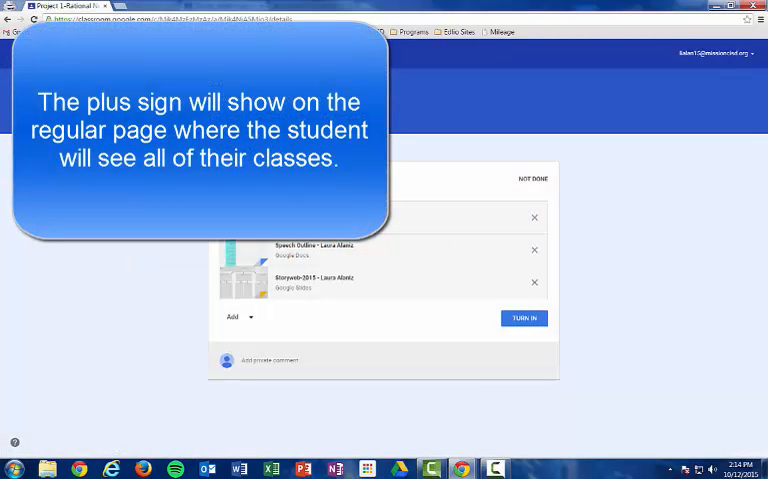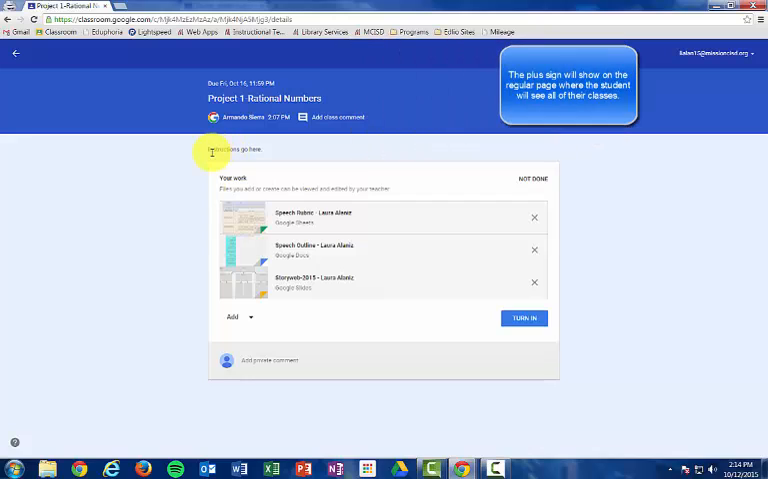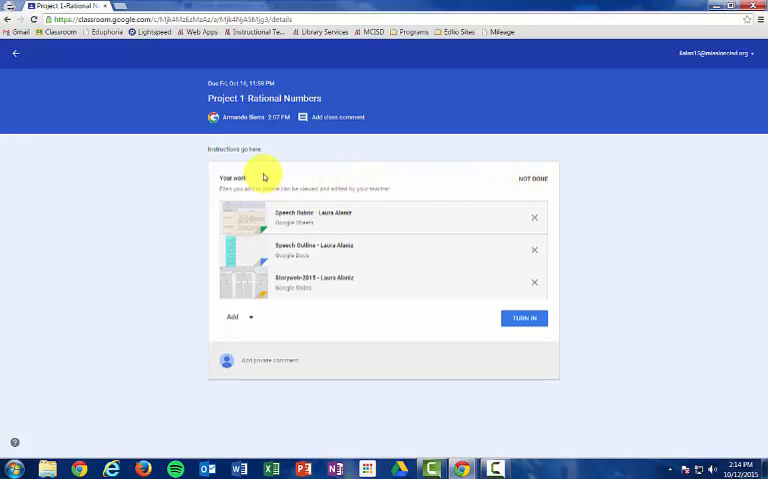So here we go. The instructions would usually be up here. Since I didn't write any instructions, I just put instructions go here. That's what the student's going to see. Now here it says not done. This student's work is not done. And the cool thing about this is that Google actually renames the file speech rubric and then the first and last name of that student. And it's going to do the exact same thing for all three files.